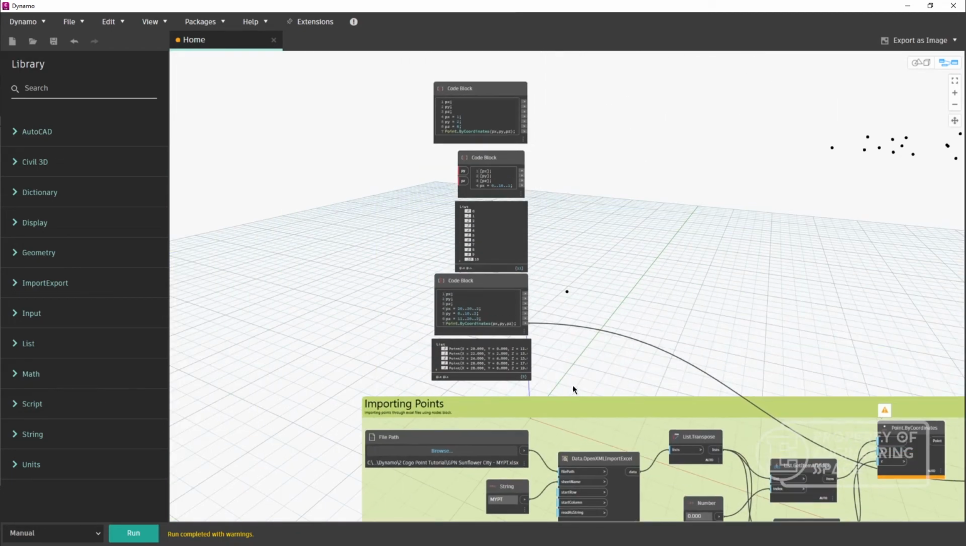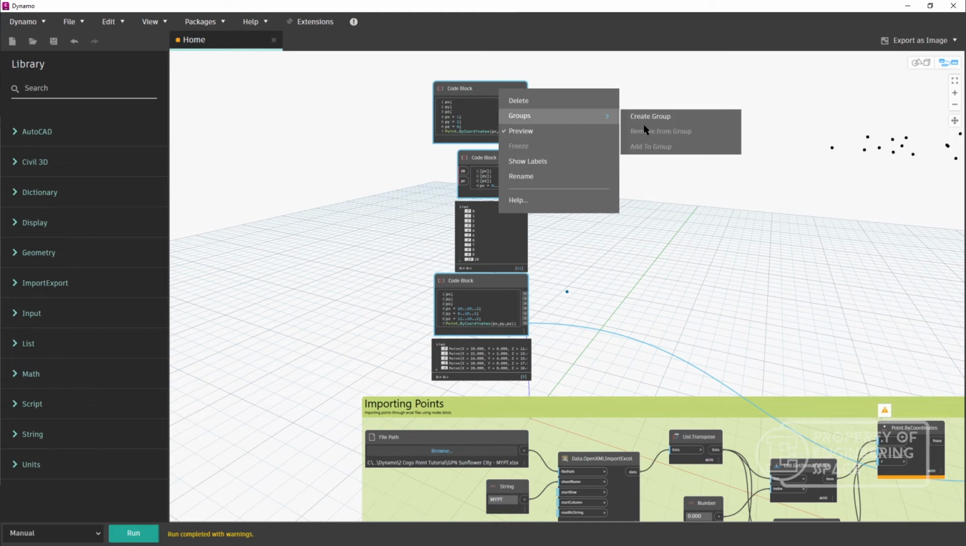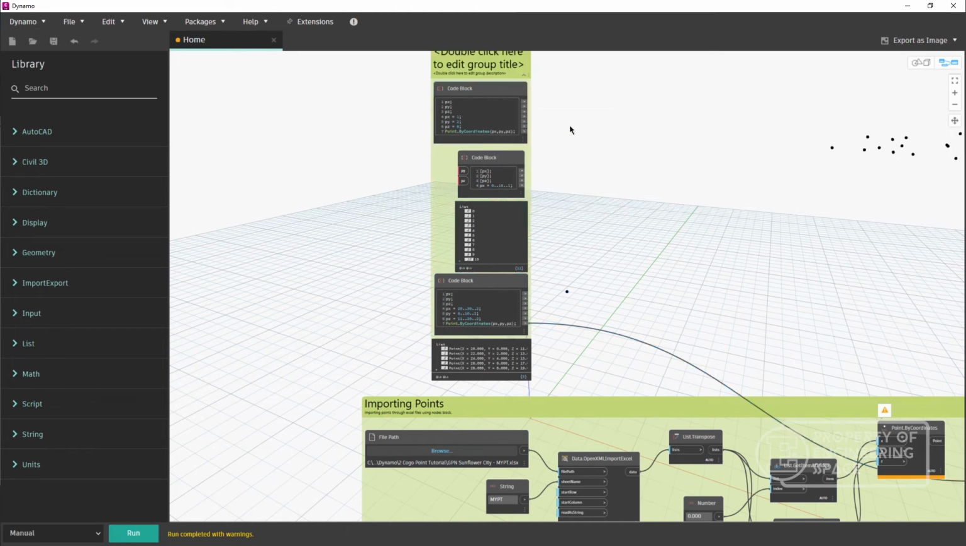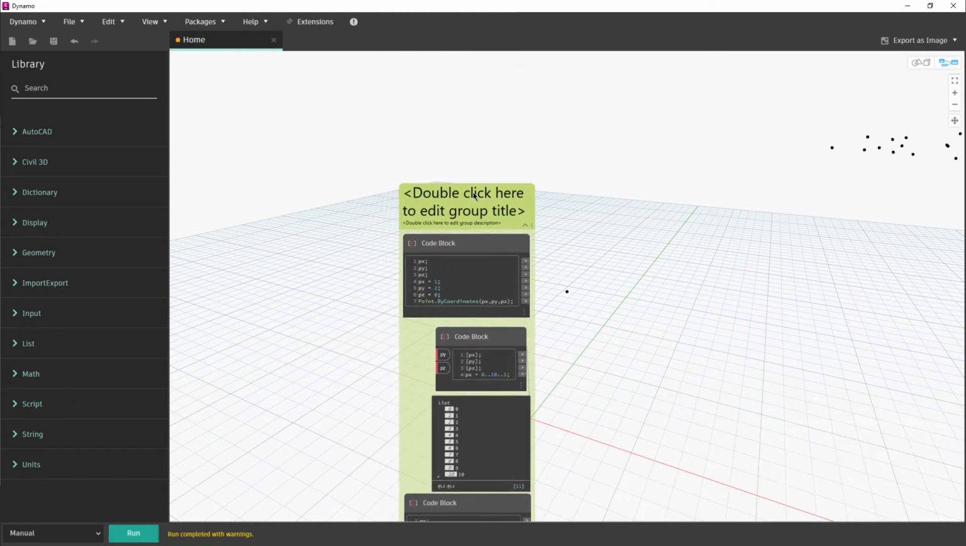And let this I will create a group so we can have introduction into the use of code block. All right.